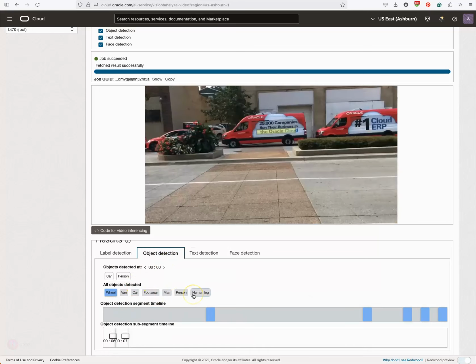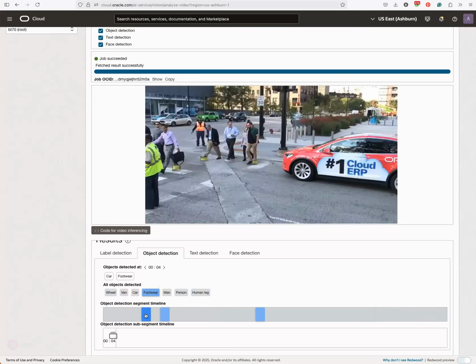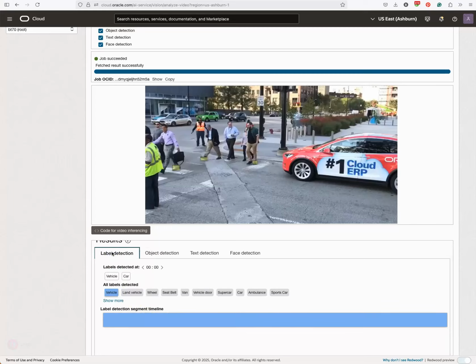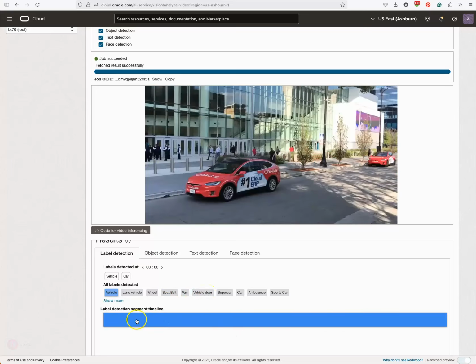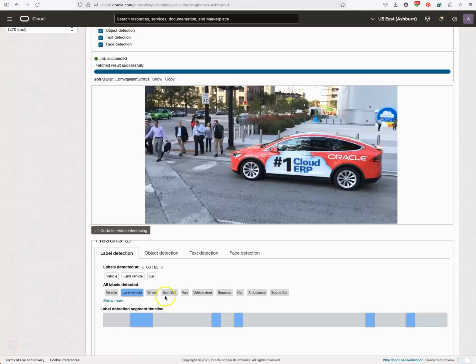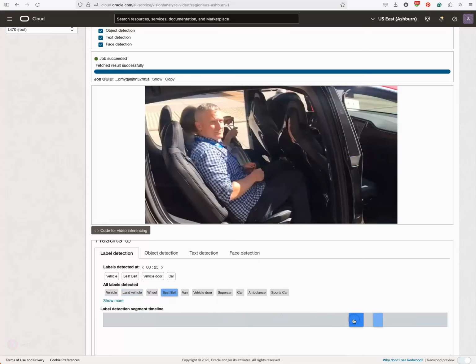If we go back to object detection, even with footwear, we can identify certain things like that coming out on the videos. For label detection, for the particular video, it's looking at what things it is detecting. So it can detect a vehicle, land vehicles, and certain things in that. These aren't highlighted within the video, but these are things within that particular scene of the video.